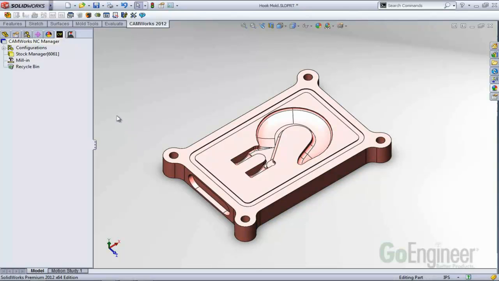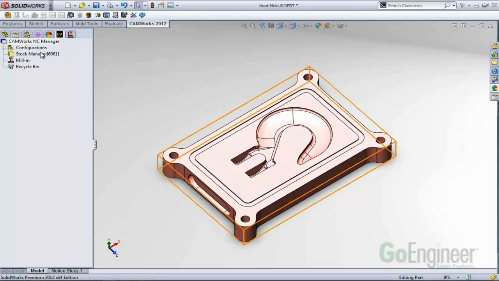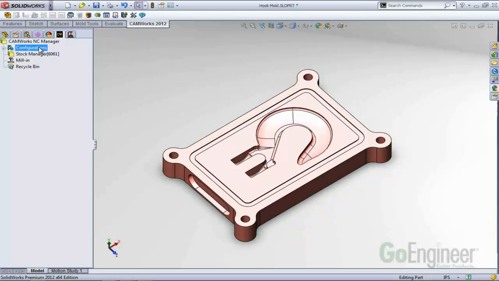So, as I mentioned before, we're inside SolidWorks, and we're utilizing the SolidWorks user interface, which is great because it's intuitive, and it normally goes in order, meaning top to bottom, left to right. So real quickly, we'll just start here top to bottom in the CAMWorks feature tree. The first entry here is configurations.